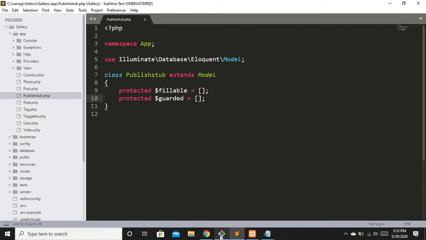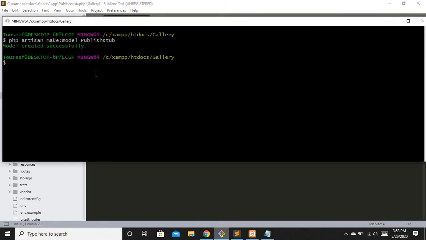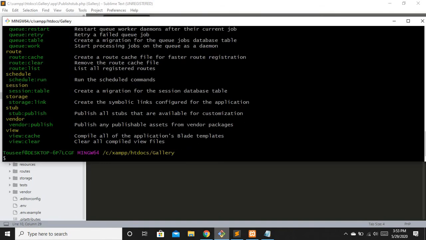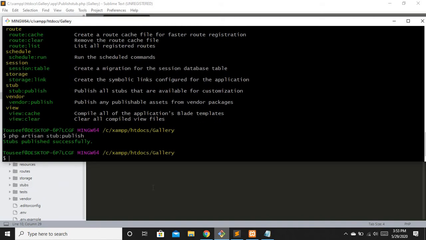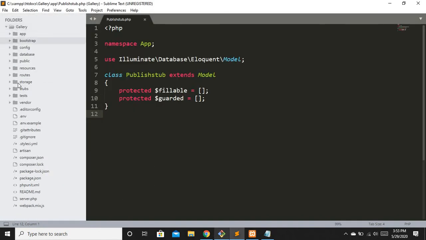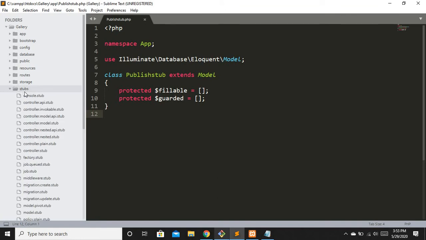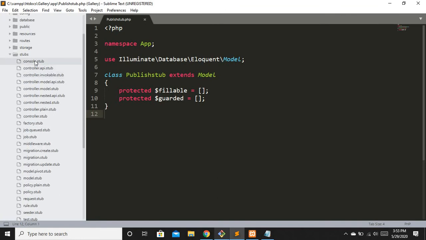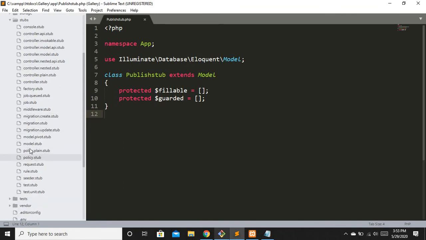I'm going to move to Git Bash, and let's see the command php artisan, and here you can see we have a stub:publish command right here. So let's try this. I will run php artisan stub:publish. Okay, so we have a new folder created right here in the directory. Right here you can see we have stubs. Okay, in this we have our model.stub.